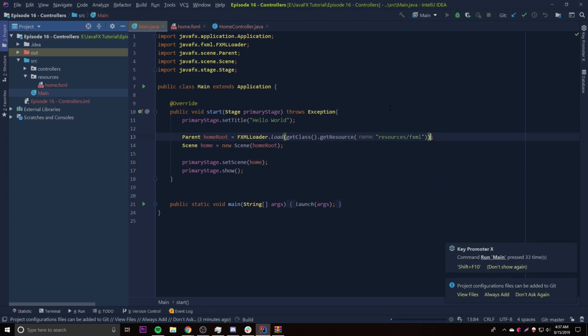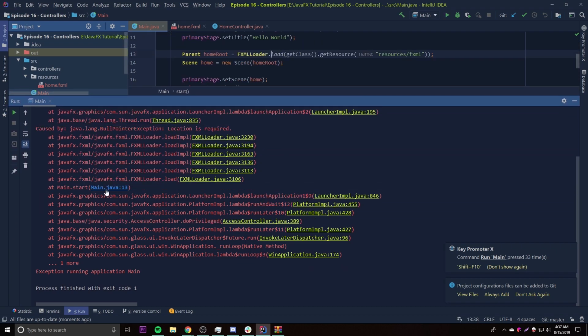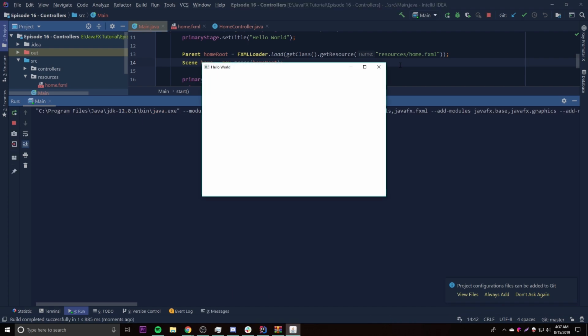So let's run this now and see if we set the FXML file correctly, but it looks like we have a problem here. Let's see, FXMLLoader.load. Oh, we put slash FXML. We're supposed to put home.fxml. There we go. Just a slight error there. So let's let that run. Hopefully it works this time. And boom, so now we get our little application here.